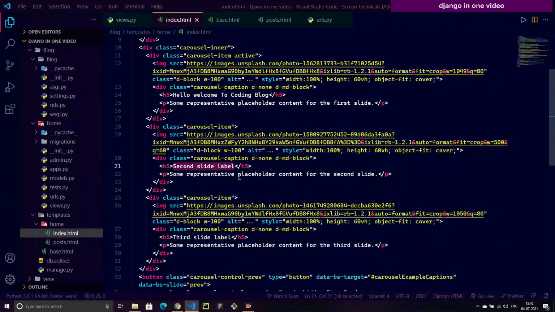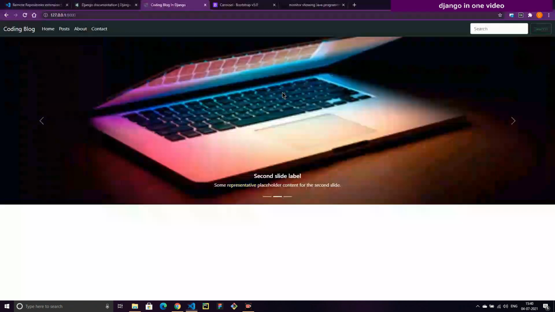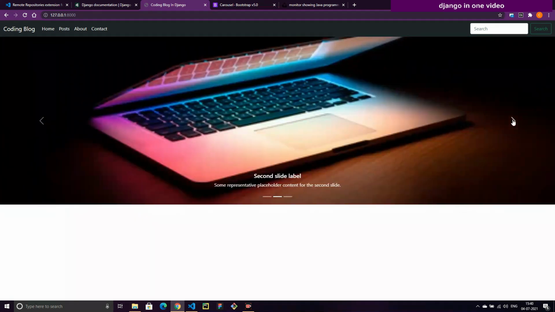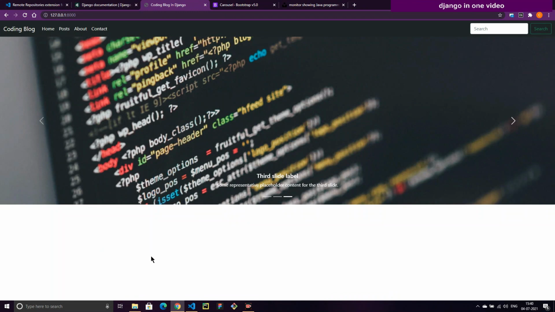And what I can do, you can see, is change this H5 to H3 and this also to H3, so that the text will look somewhat bigger. Just like this. Okay, now we have created this carousel. Now we can add some posts.